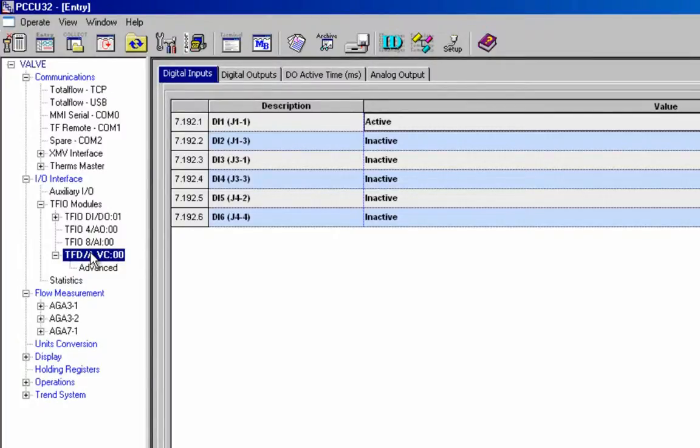What I'm looking at here is my digital inputs. So I have 6 DIs, and you can see that J11 is digital input 1, J13 digital input 2, and so forth. On the digital inputs, this displays the current status of the digital input as to whether they are active or inactive. It would tell me if DI1 was active at this point or not.